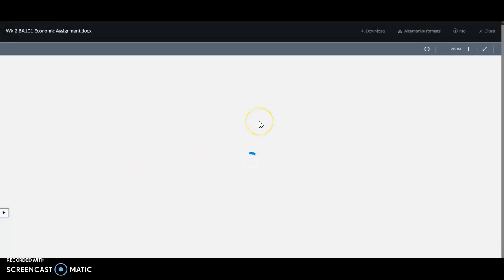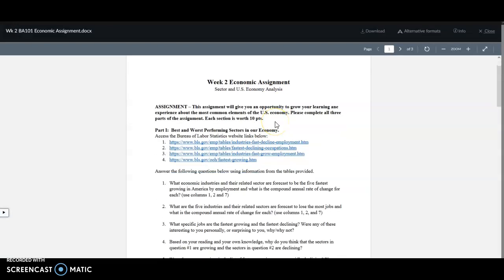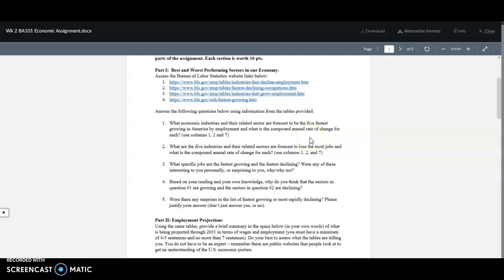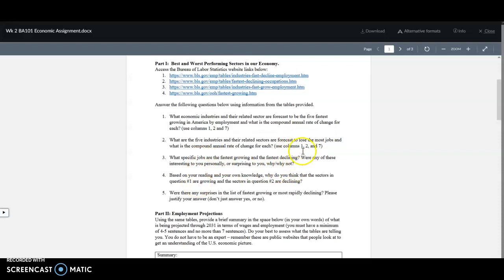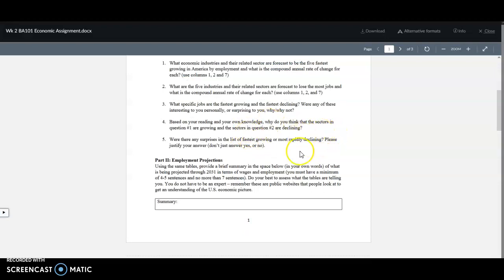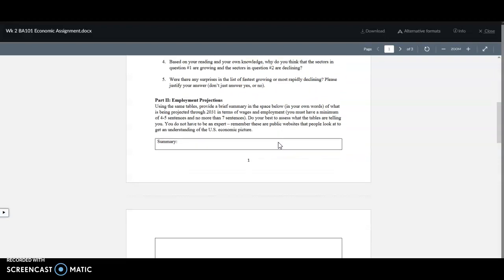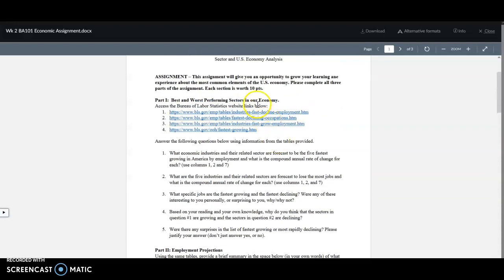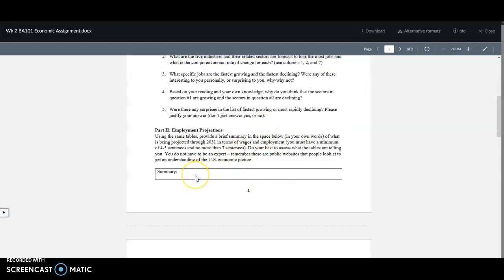it will open, and then you're going to use the links I've provided both in the instructions and in the document, and you're going to go to these and answer some of these questions. And this is to help, again, get you more familiar with where we're going in this class. So economic industries and fastest and essentially slowest growing areas by sector and industry, and then talk about some jobs that are fastest growing or fastest declining, and then you're going to do some of your own thoughts about why these things are happening. And then the same tables that are provided up here, you will answer these questions.